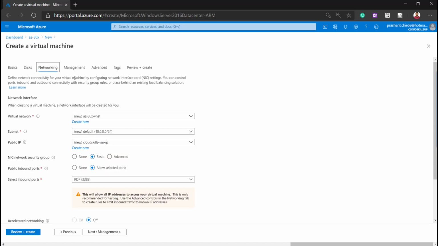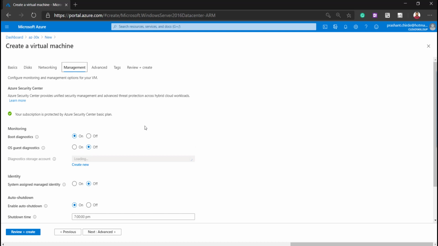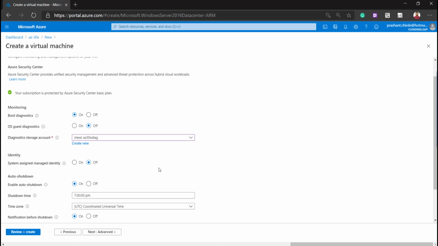Then we'll move to the next option, the management tab. From this tab you are able to configure the monitoring for your virtual machine, like boot diagnostic monitoring and the OS guest diagnostic monitoring. You can configure it from here.